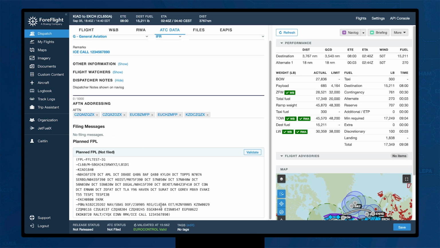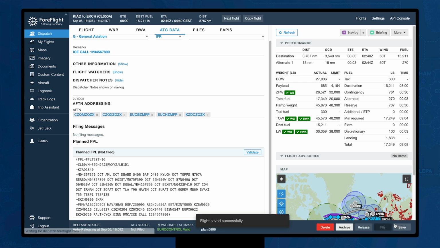So we've got the planned flight plan here. I'll go ahead and save the flight at the bottom right here. And then I would have the option to file. Once I do actually hit that file button, I'll start getting filing messages here, my acknowledgements, any other correspondence that I need.